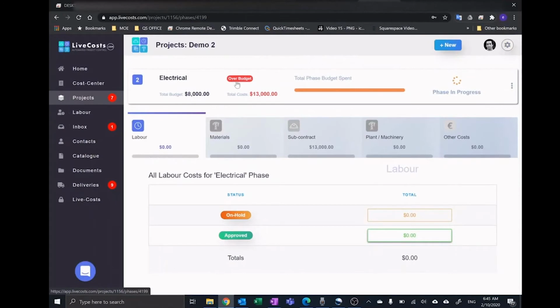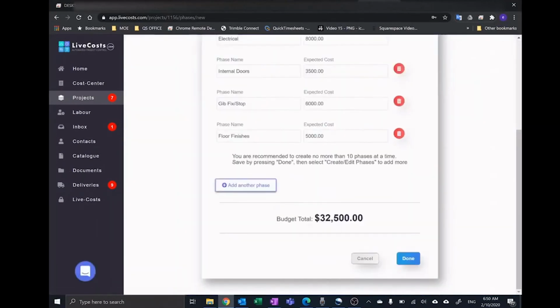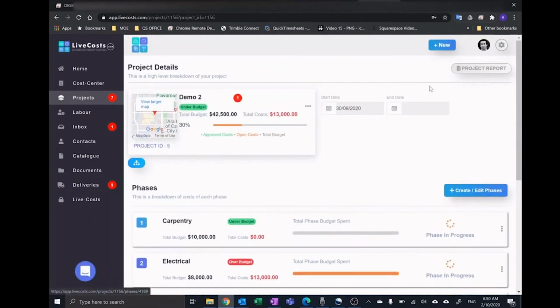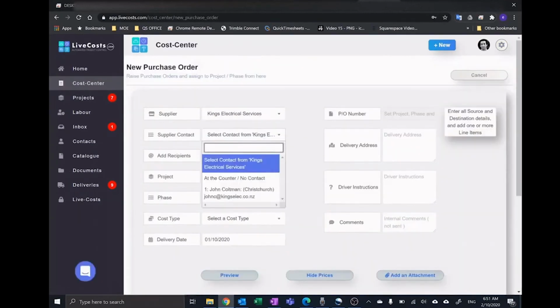So next is a typical VO. This solved a lot of problems for me. I could never find a good way of doing this before Live Costs. If I get a VO approved by the client, say an additional partition wall for example, I'm going to set up a new phase for that. I've priced the VO so it has its own budget, so it is a phase. Say there are five trades involved: builder, sparky, chippy and stopper, painter, doors.